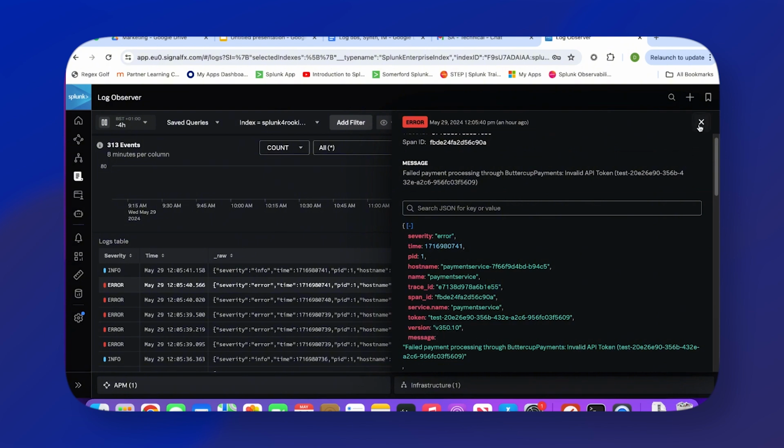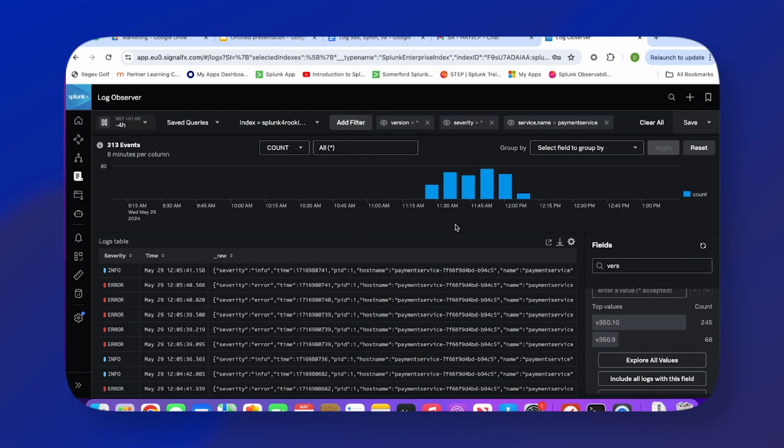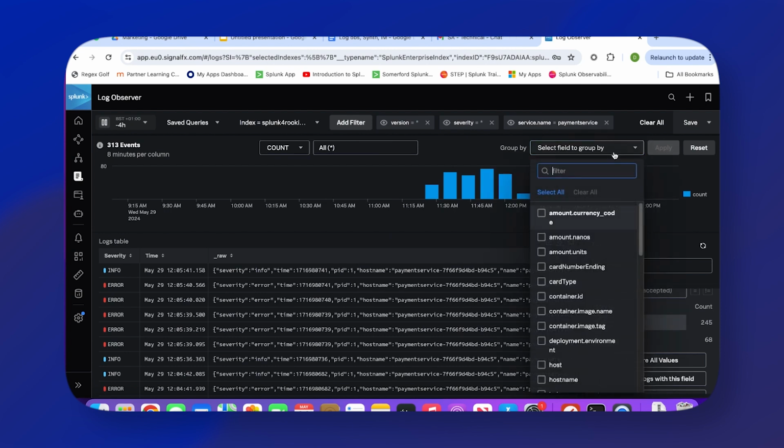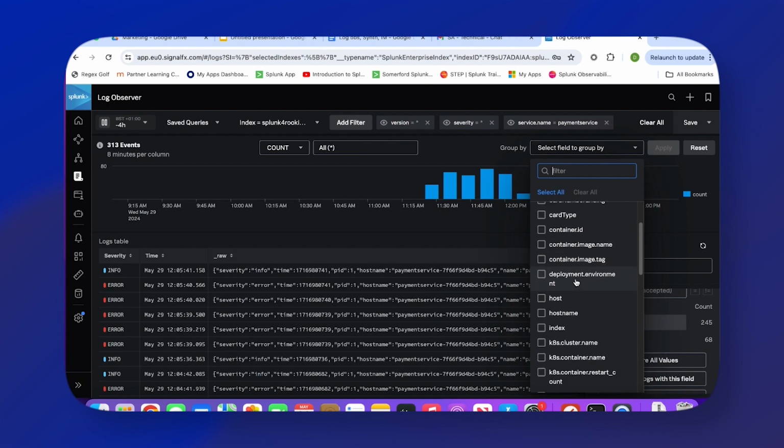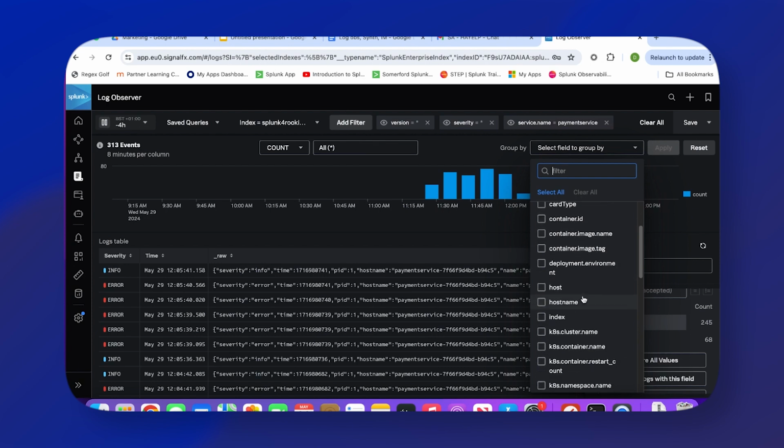Now we could do that for the rest of the logs, but that would be very time consuming, so what we can do is use the group by feature up here, and I have a hunch that our error is something related to the version of our application that we've deployed. So we've just rolled out a new version of the application and all these errors have started flooding in, so let's see if my hunch is correct.